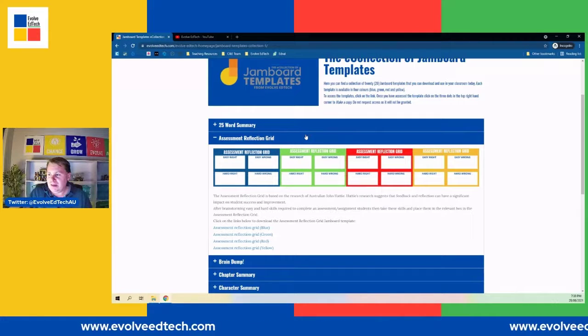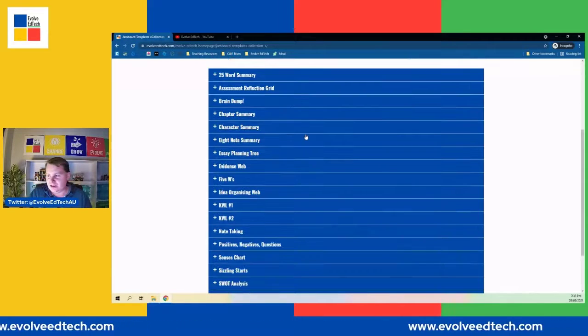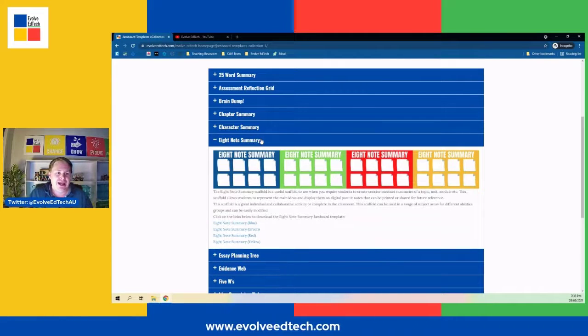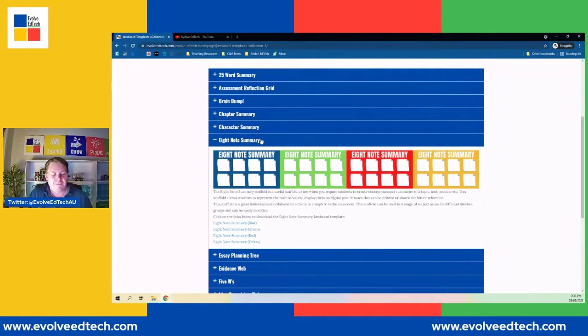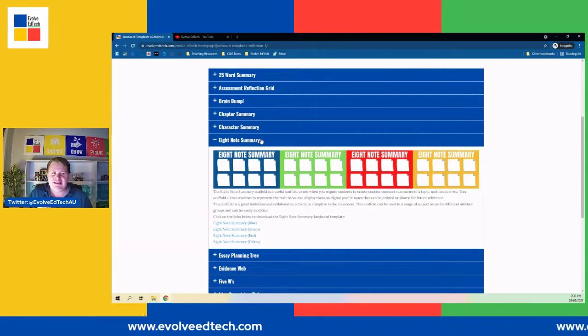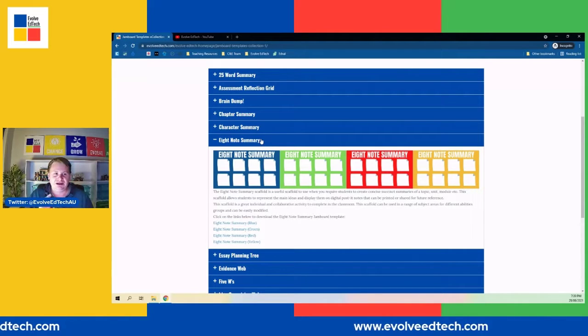So today we're looking at our 8-note summary. Summarizing is a really great skill that everybody should know how to do, and it's something that actually does take a lot of time to learn, but this is one way for us to start summarizing with a very explicit, very specific number of points. So we're not just going, here's a piece of text, go and summarize it.